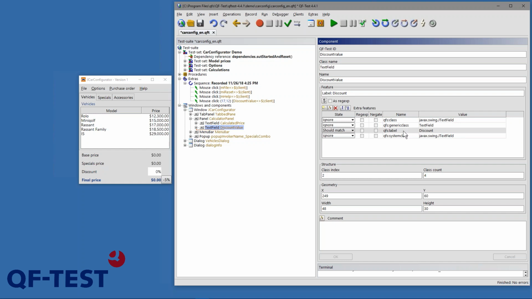So that's why it's redundant, because here you can also say state equals must match, and then you can also delete the feature up here if you don't want to have the redundancy. That's the difference between the two fields, that this can be set to must match.